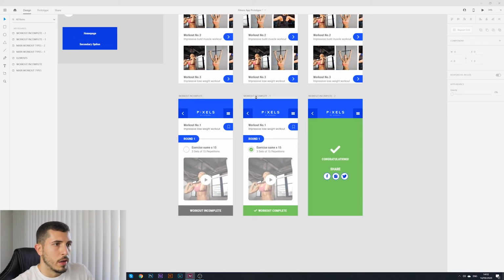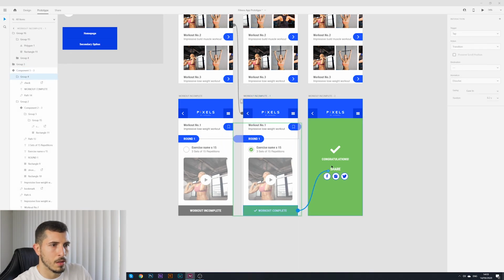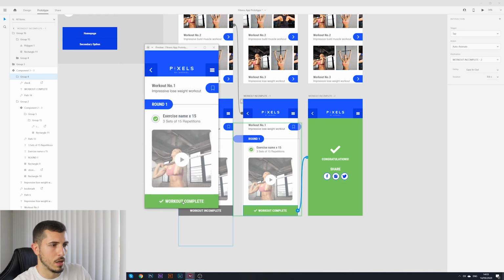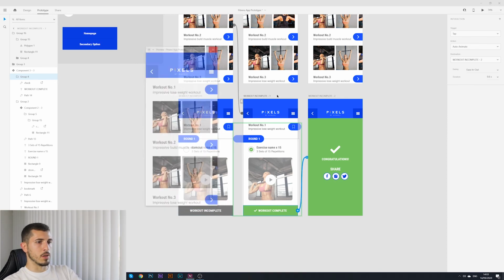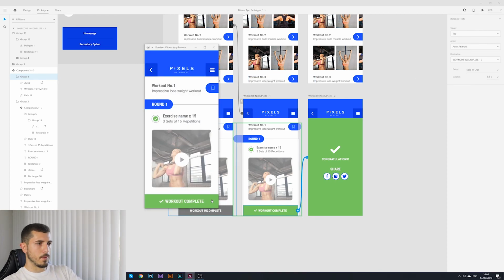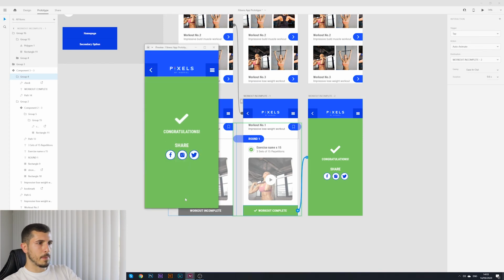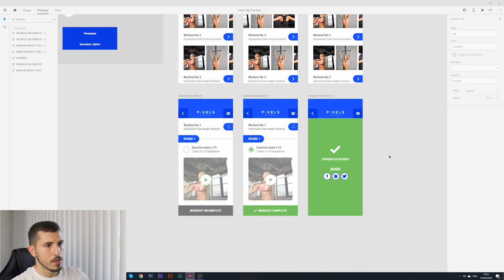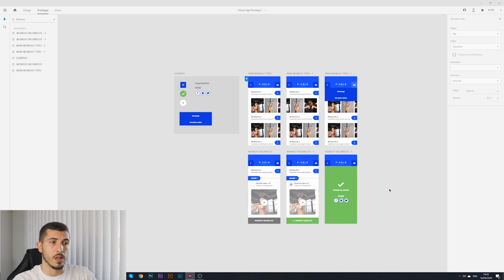Okay, so let's try it out. We will select this button, go to prototype, and drag this again, tap AutoAnimate, and let's see how it works. Yeah, works really nice, exactly what I wanted to achieve. Okay, so this is how you do some examples of how you can use the auto animations in Adobe XD. I think it's really nice tool to have.